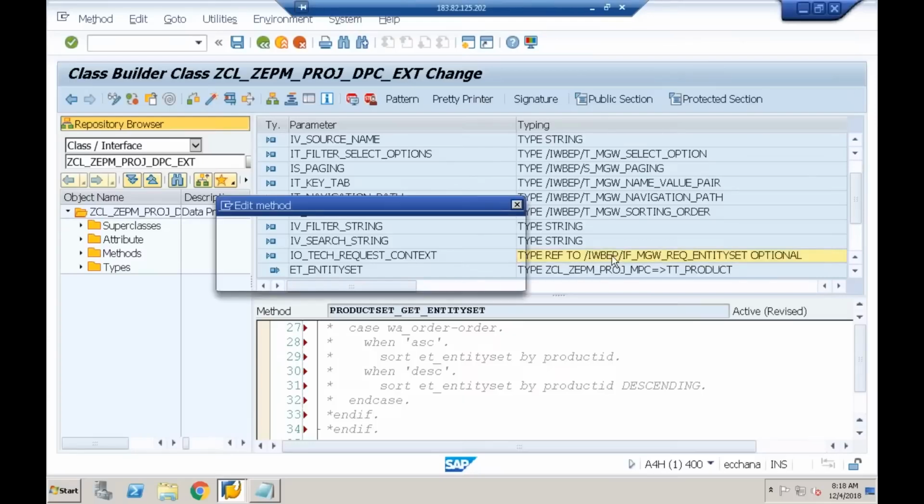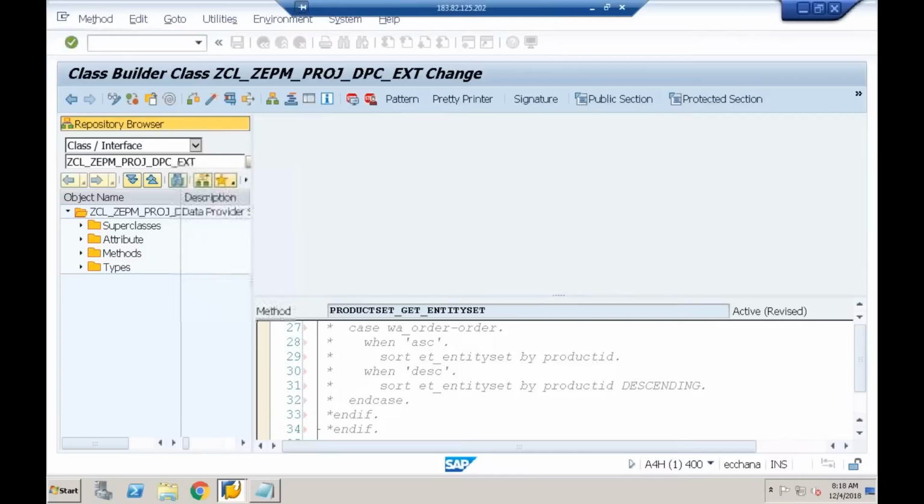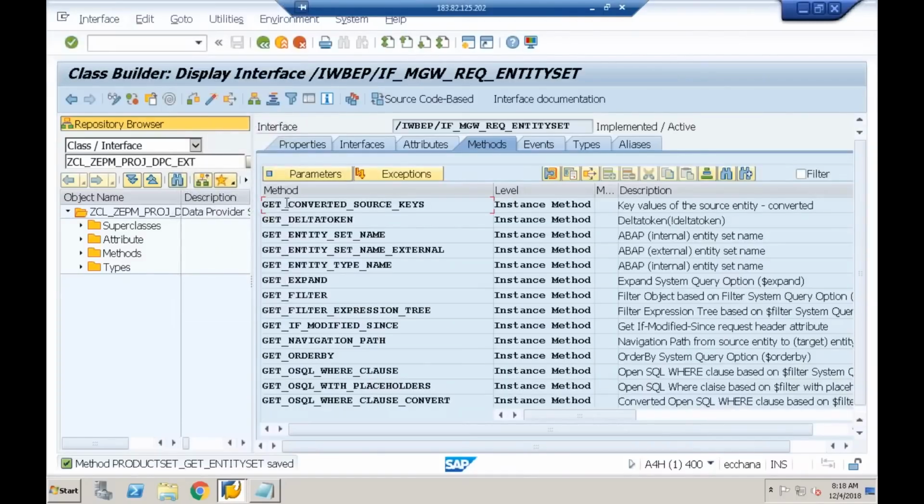If you go to this interface, in this interface there are many getter methods. One of the getter methods is get_order_by. What is the method here? Instance method. So how do we access instance methods? By using the object of this interface.